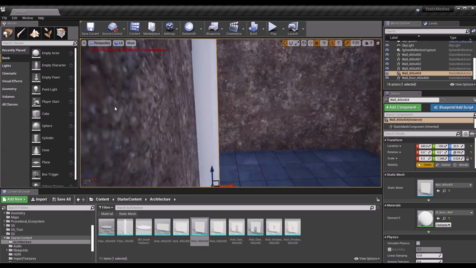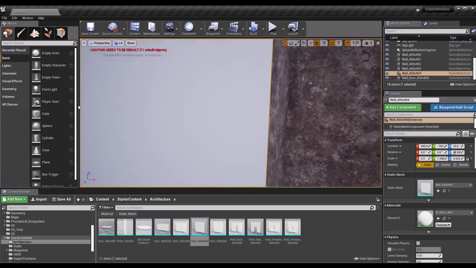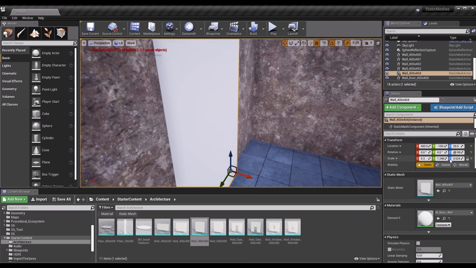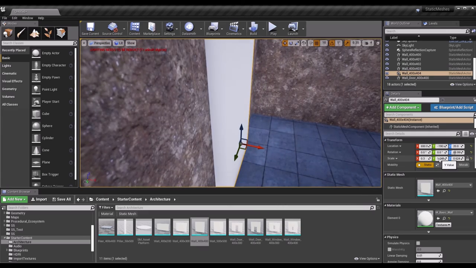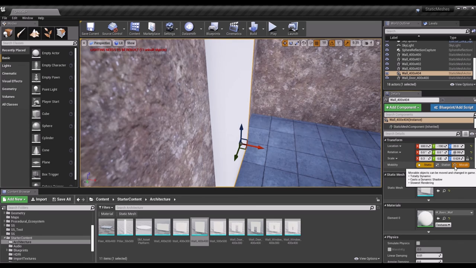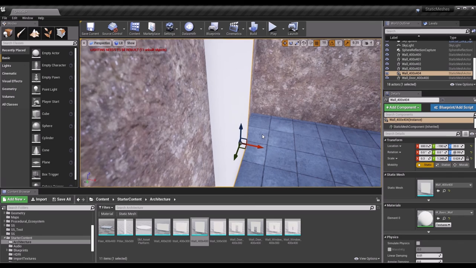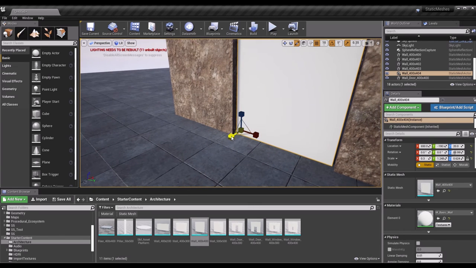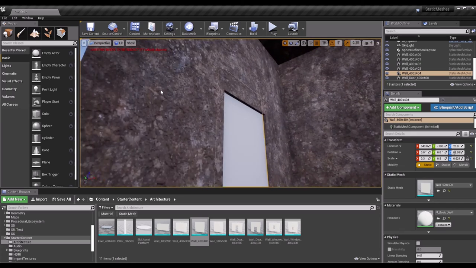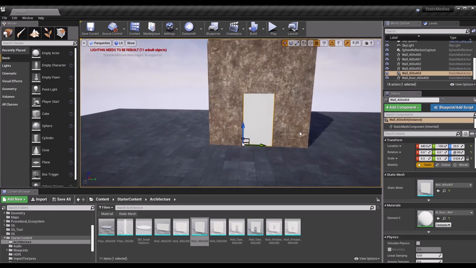So it's very thick for a door, so I'm gonna change its scale in this direction too. Oh, let's try to, yes. So yeah, it looks fine.